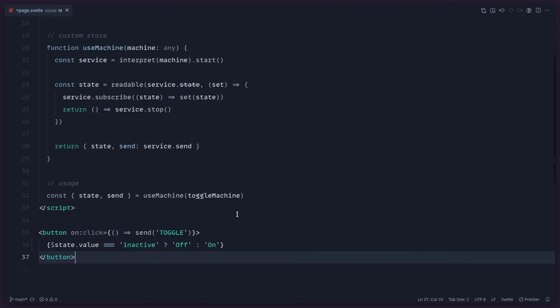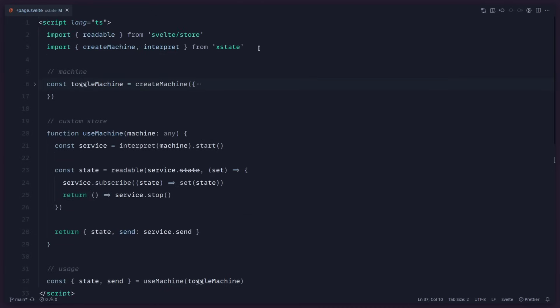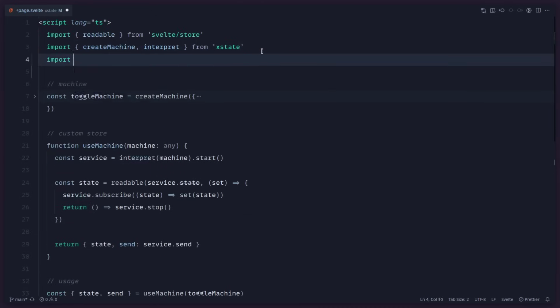And of course, you wouldn't have to implement something like this yourself because XState already has this for you, and you can use XState Svelte. So if you need that, you can import useMachine from, I think it's, xstate/svelte. It's like this. You can just import this and use it as is.